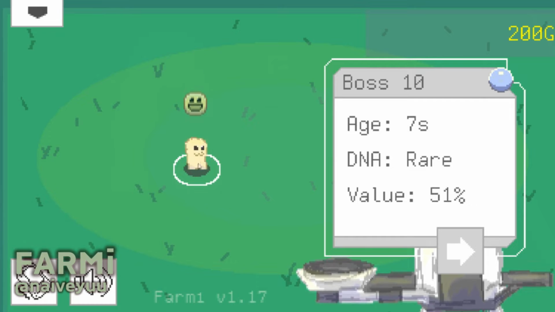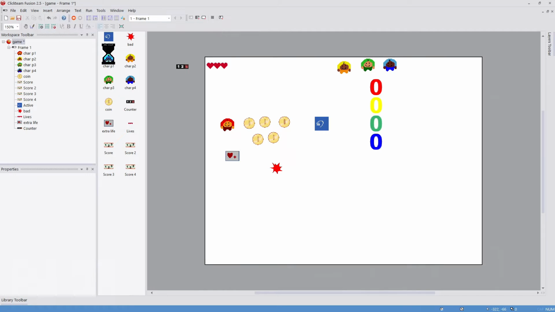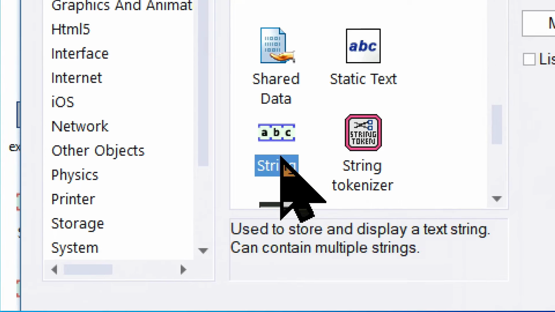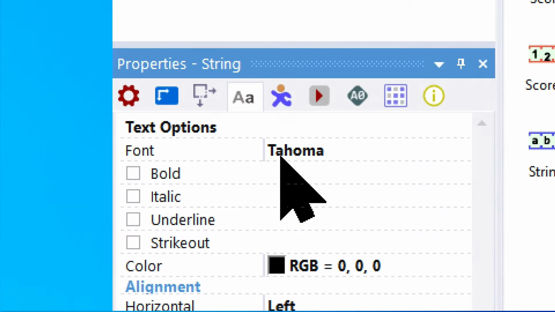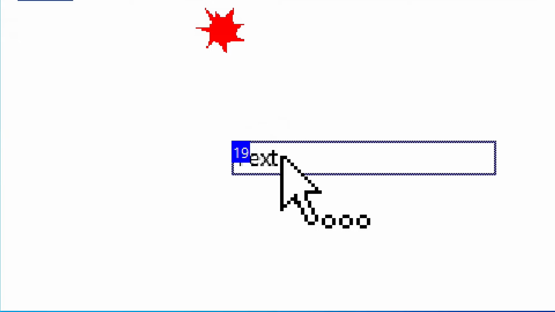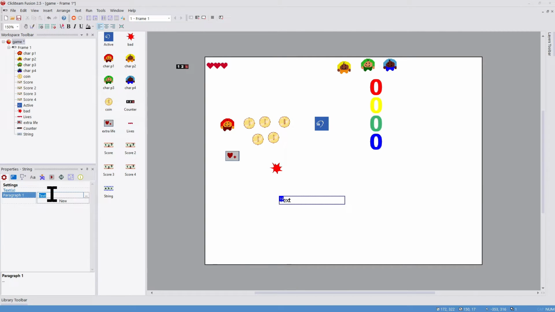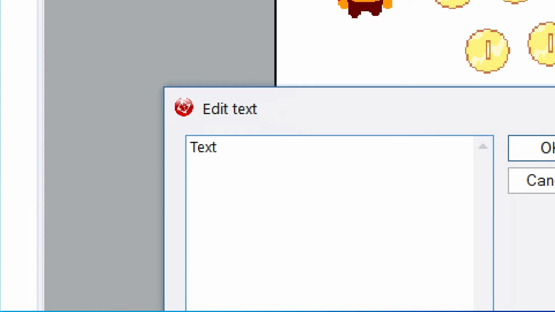Strings are really useful because in-game you might need some text that changes. So we'll add a new object as a string object. When you do, the default string says text and is set to the Tahoma font size 10. To change the characters in a string, you can either double click on it, or in the properties toolbar under settings, you can edit paragraph 1 by clicking on text and typing it, or if you need to use new lines, click on the 3 dots to get a larger edit box.